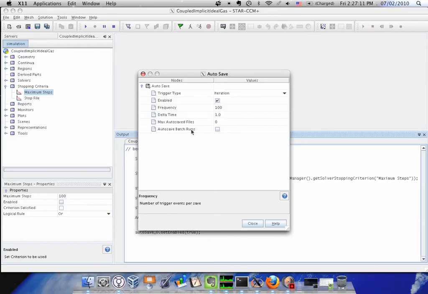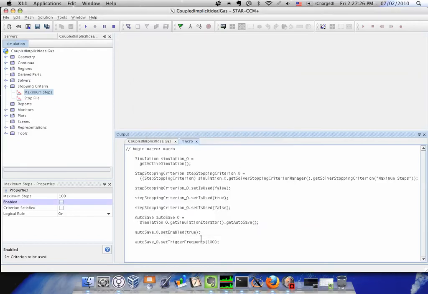So before it exits, it saves the files. But I'm going to show you how to do it in your batch file, in your macro file. So I don't like to have this setting on, and I like to control it myself. So this is it, and then in the macro file it shows the set trigger frequency. So later on you'll be able to go there and actually change this number to whatever you want. But you want to have that command there, so you can just change the appropriate numbers.